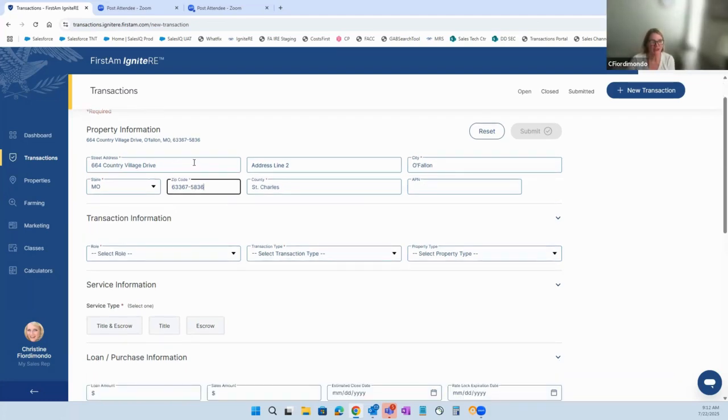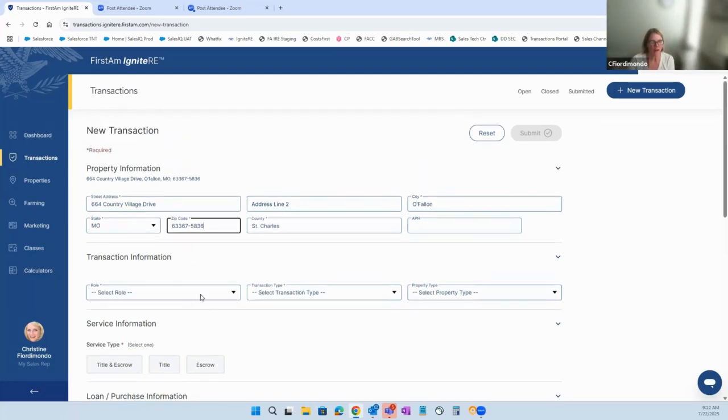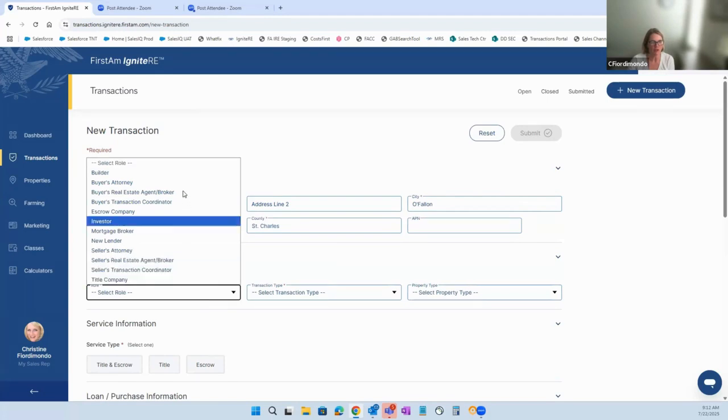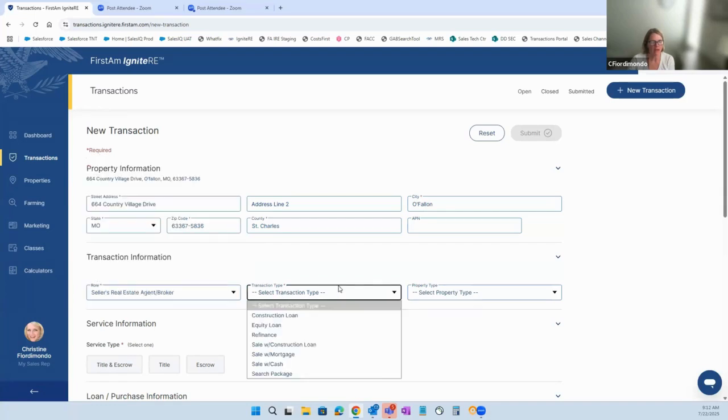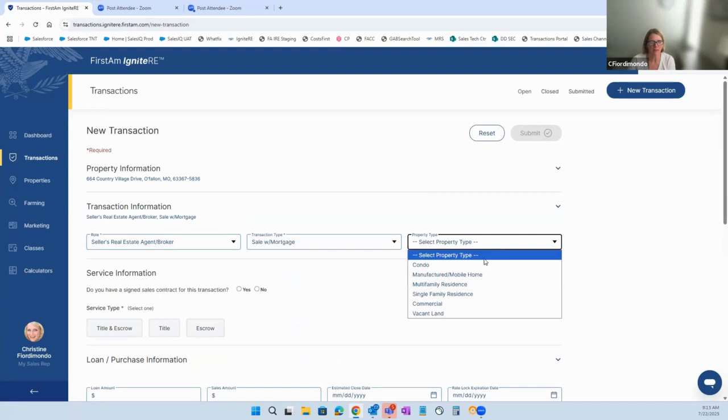So you basically have to enter in a property. Once you enter in a property, all you have to do is then select your role. Are you the buyer's agent or the seller's agent? And then the transaction type. Is it a sale with mortgage, a sale with cash? Most of the other ones would be more open, that a lender would use. So yours will probably be either sale with mortgage or sale with cash. And then your property type, most of the time it's going to be a single family residence, but again, you've got the other property types available.